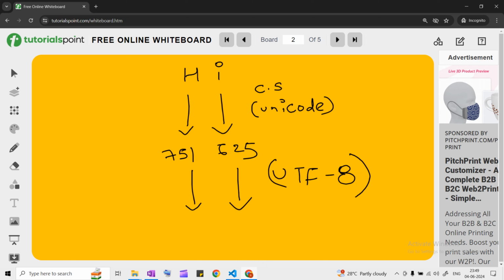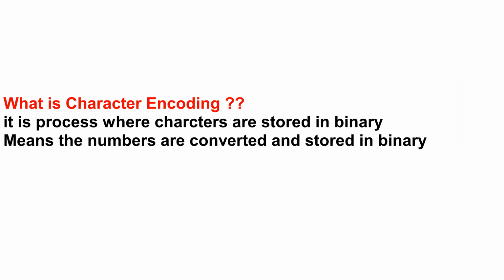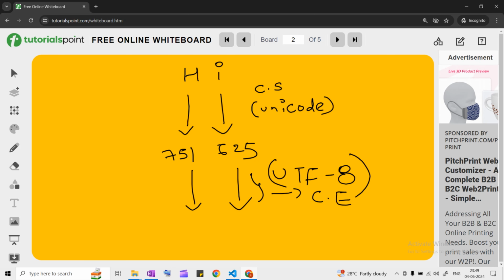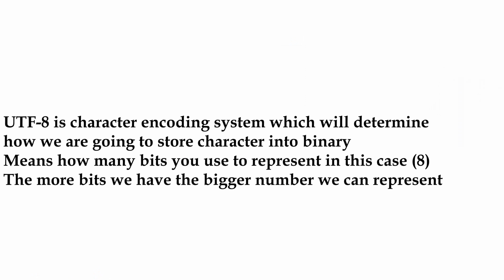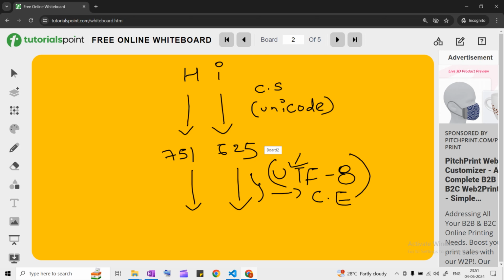Now this step is called character encoding, which is nothing but representing decimal numbers as binary data. So that is character encoding, right? Now what is UTF-8? So guys, UTF-8 is nothing but Unicode Transformation Format, which is an encoding system that will convert Unicode into binary data. It will convert any Unicode number into binary data, into a binary number. That is about UTF-8.